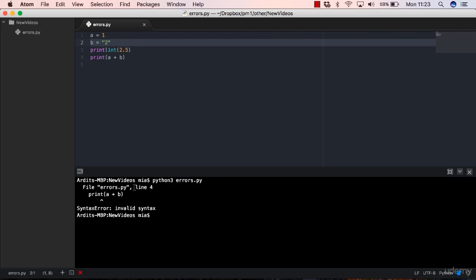File errors.py, line 4, which is the last line. Here we get a syntax error, invalid syntax. Now this can be very confusing because you're looking at the print a plus b expression, but you don't see any error there. For a beginner this can be quite frustrating, but try to look back on the left of the arrow here. Think of the arrow as pointing at the token, and the token has not been written correctly in the script.